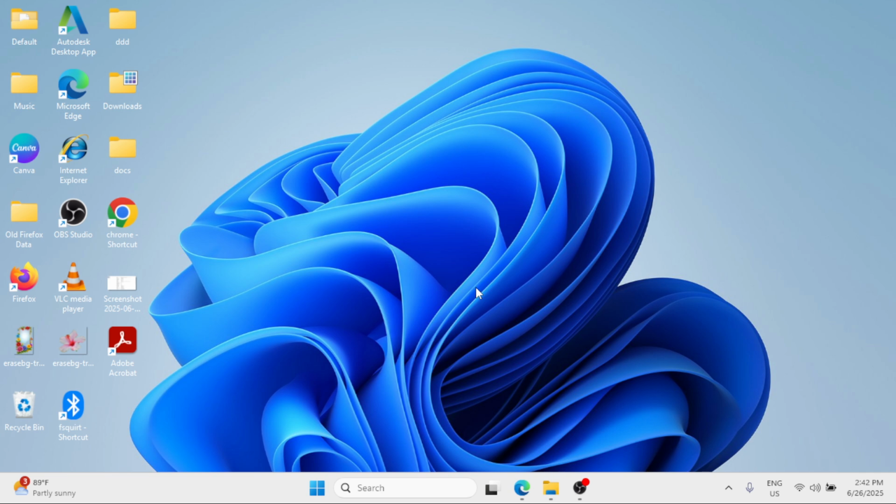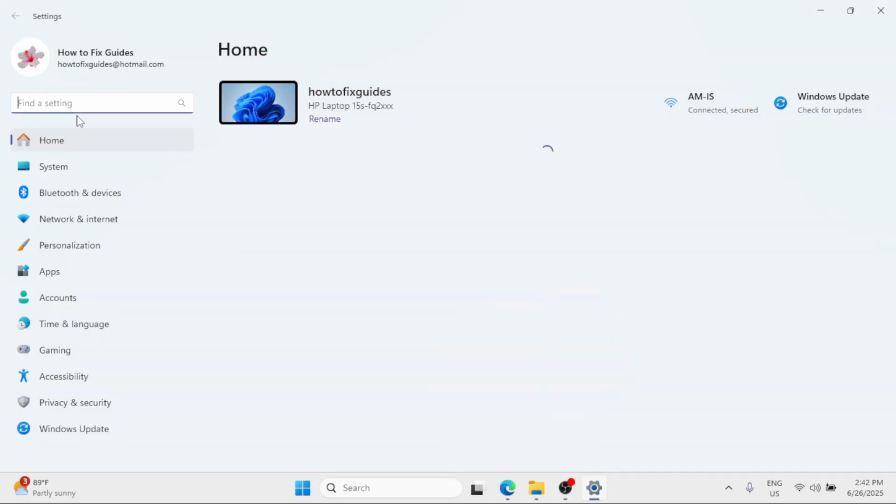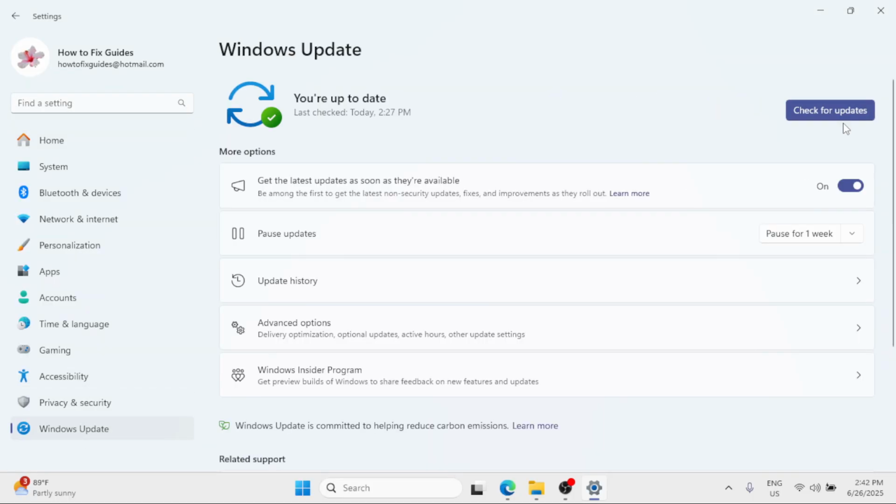And the next thing that we can do is to update our Windows. Click on the start button and then go to settings. From the list of options on the left pane, click on Windows Update and click the button right here. Updating your Windows comes with the necessary files that we need for our machine, so simply update your Windows.